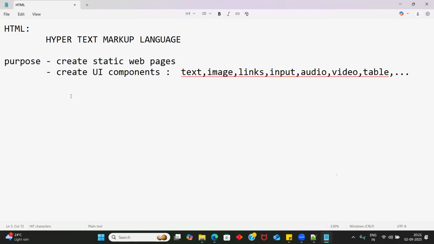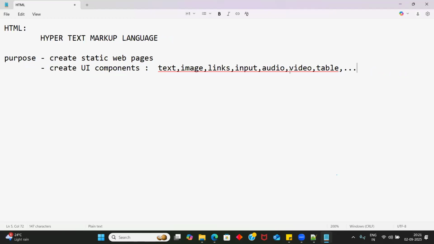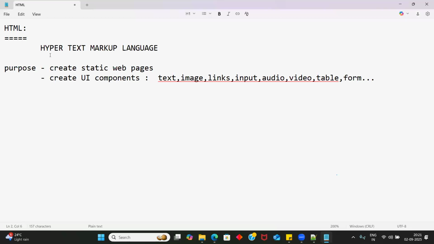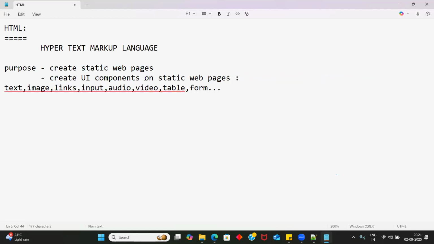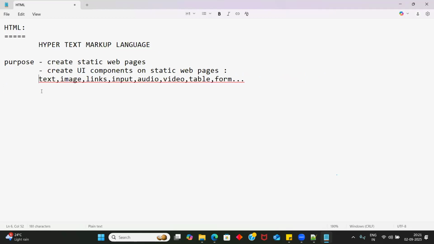Guys, these are all considered UI components. Maybe let me add form. Okay, I'll show you them all, guys, now. So the purpose of learning HTML is you can create UI components on static web pages. Let me brief you about what these UI components are, one by one.